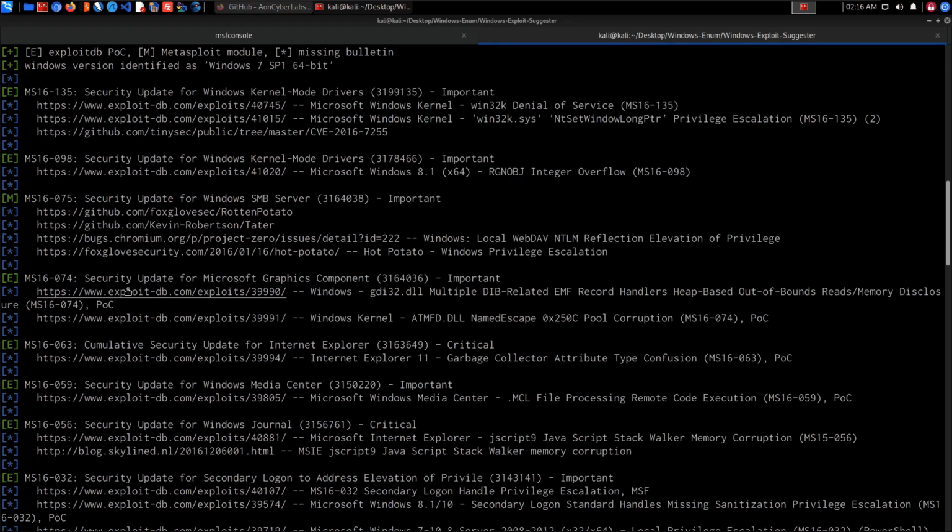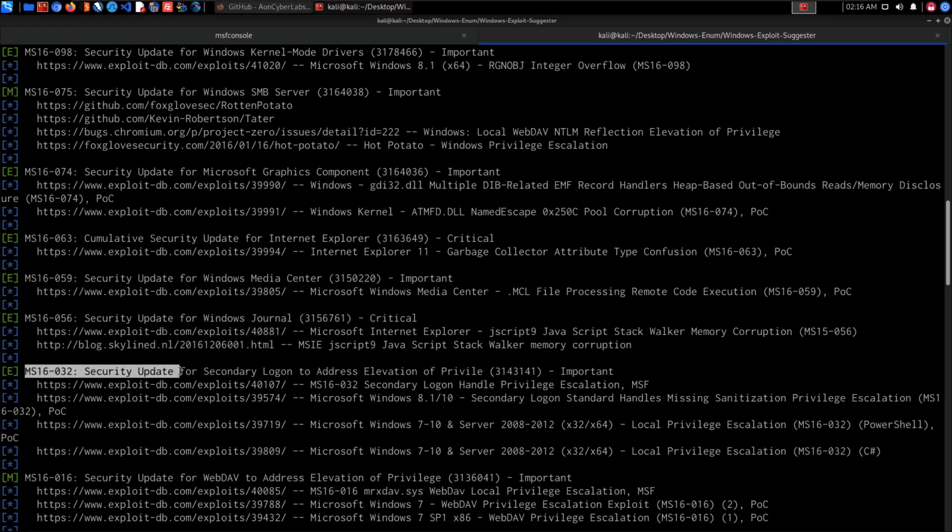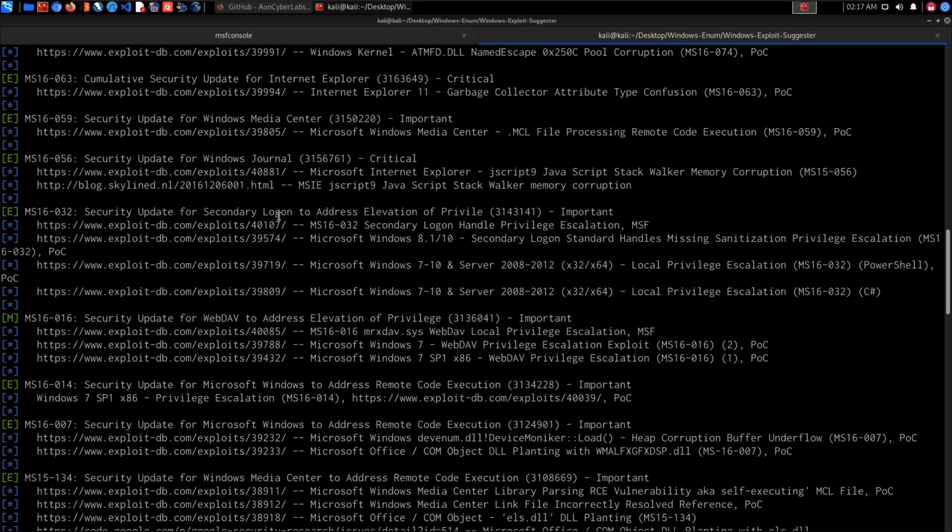So let's try and identify one here that will elevate our privileges, right? And right over here, I can identify one that looks quite interesting and might be able to help us. You can see security update for secondary logon to address elevation of privilege, and it provides us with exploit code. And it looks like there are a few versions of the exploit code based on the target operating system. So we can see that we have Windows 7 to 10 and Server 2008 to 2012, both architectures 32-bit and 64-bit. But let's see if we can find any more information regarding this particular vulnerability.